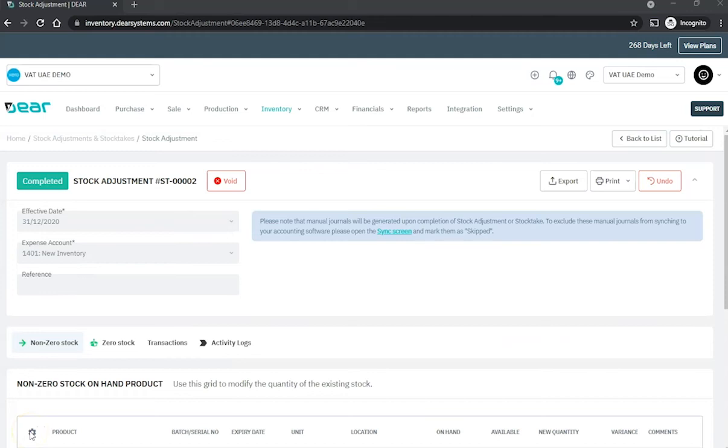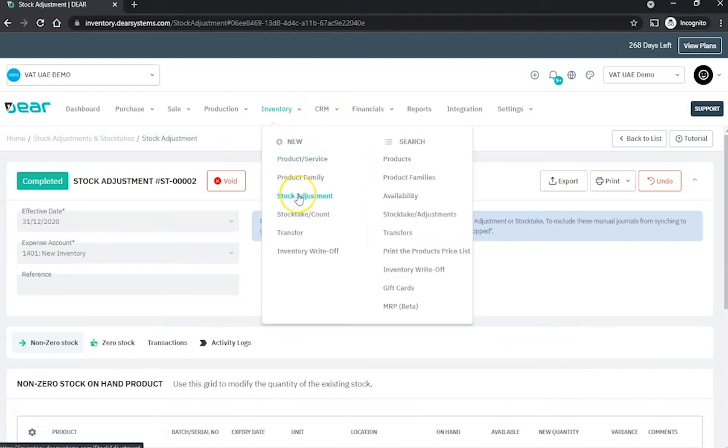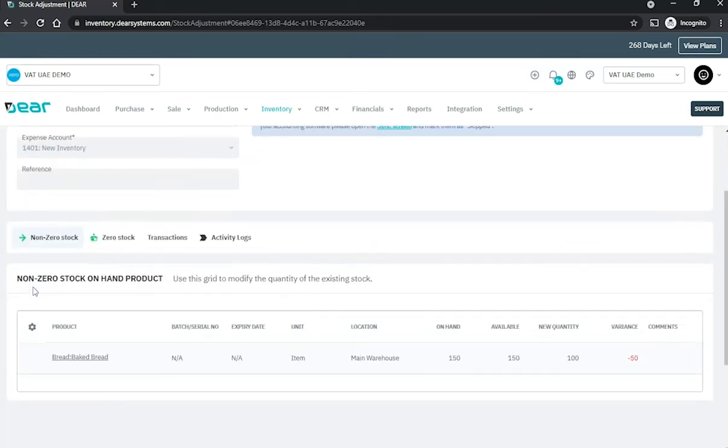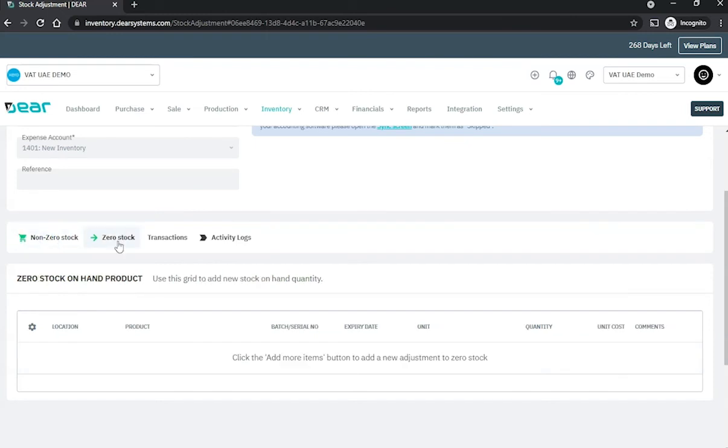When processing a stock adjustment, you can navigate to the inventory menu and select stock adjustment. And this is how to process a stock adjustment in the system. You select an effective date, select a specific expense account. You can also add a reference. If you want to adjust only the quantity, you can go to the non-zero stock tab. If you wish to add a quantity on a specific product, then you can select the zero stock tab.